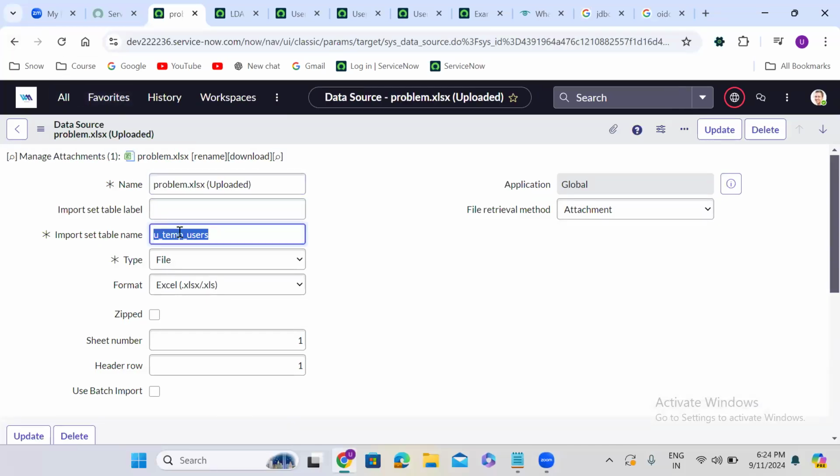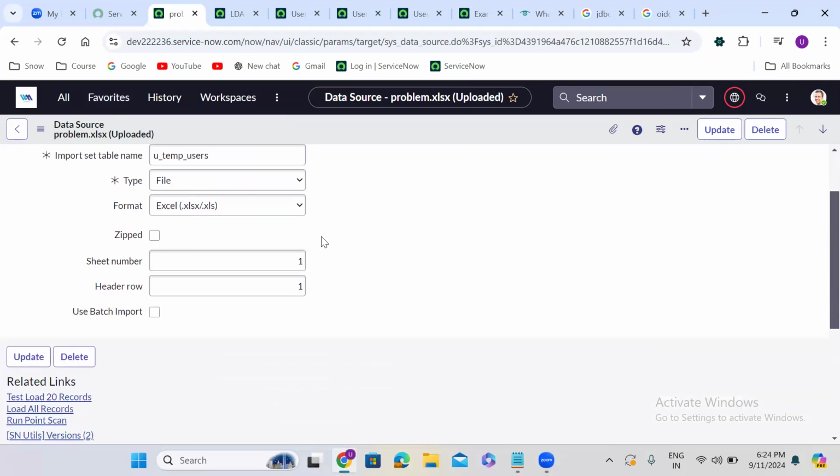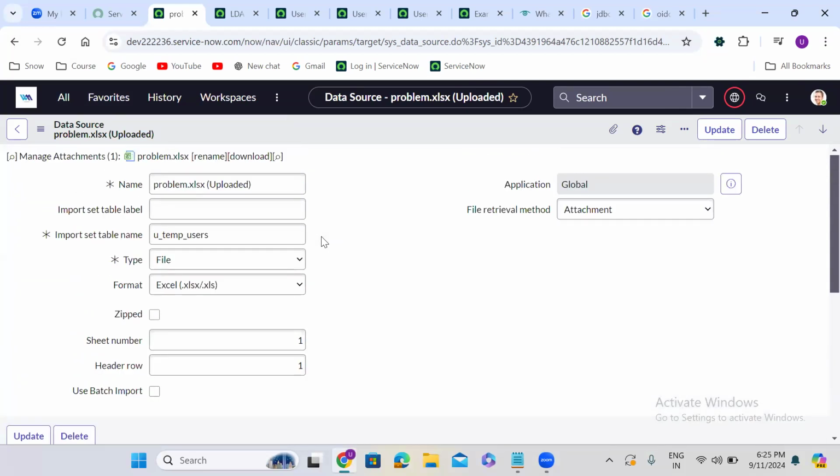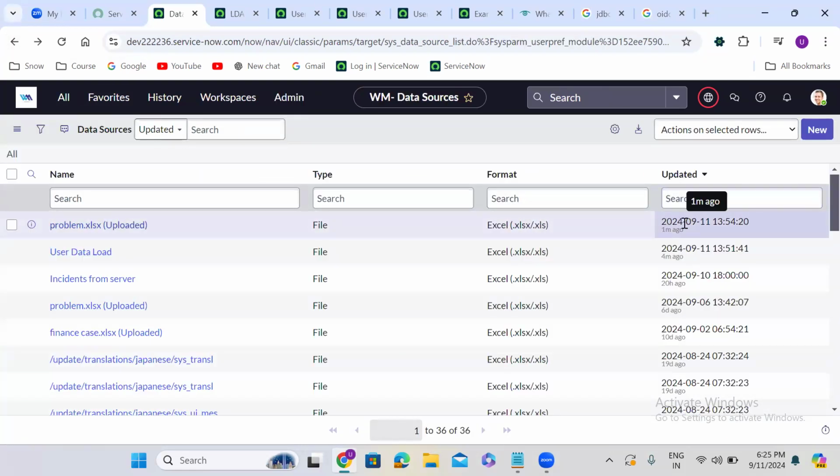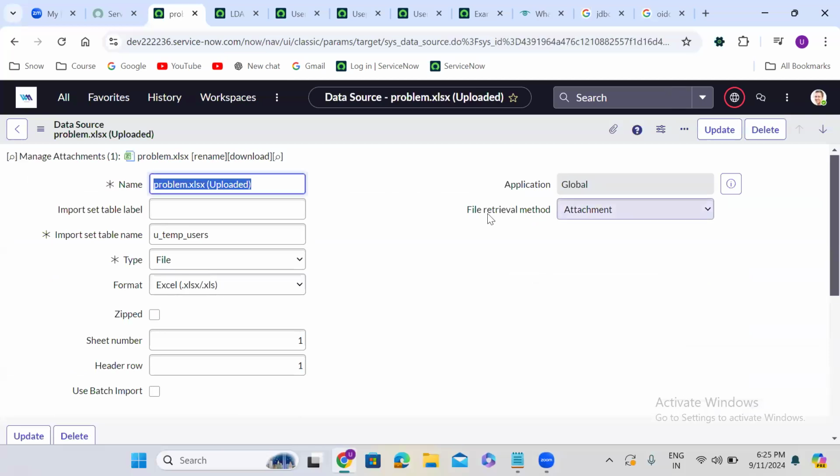You can see temporary table, temp users table. So whenever we load the data, it is creating a data source. Did you notice that, guys? You can see here just now, 1 minute ago, it has created this data source of type file and format of Excel sheet. File retrieval method here is attachment. So whenever we load the data, it will definitely create a data source, guys.